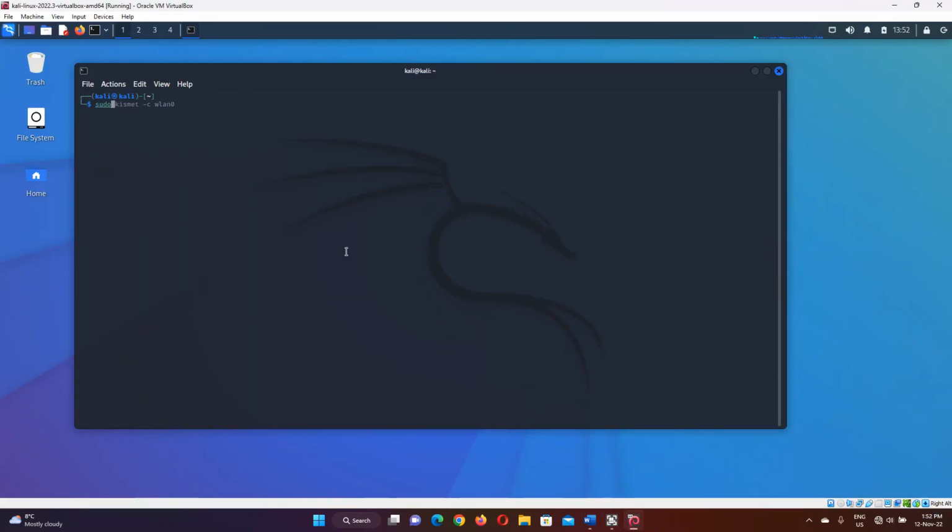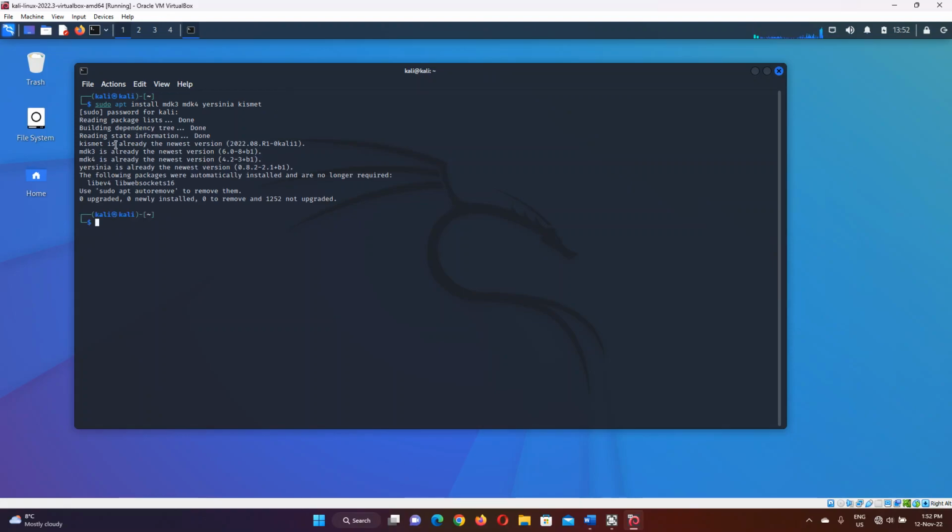First I am going to install all the necessary tools to perform this practical. So here are all the tools: MDK3, MDK4, Yersinia and Kismet. You can see here I have already installed the newest version of all these packages. So let's start with Kismet.